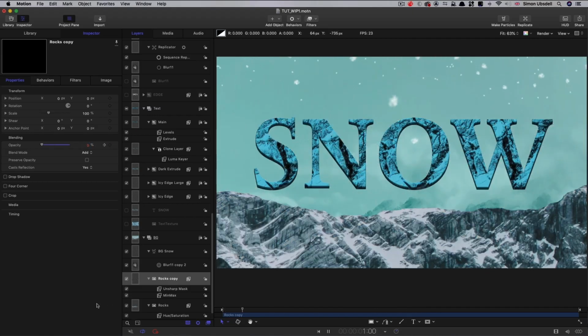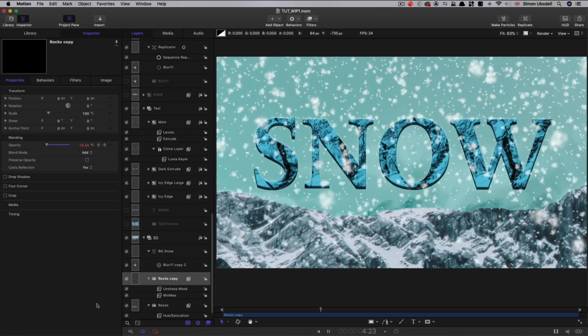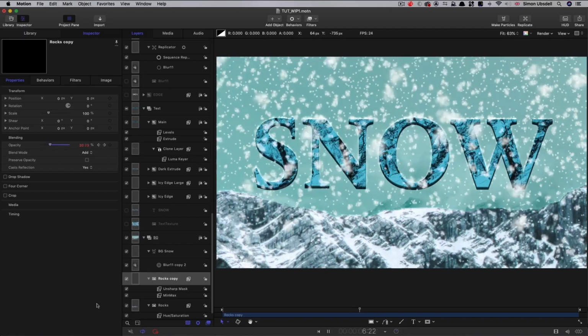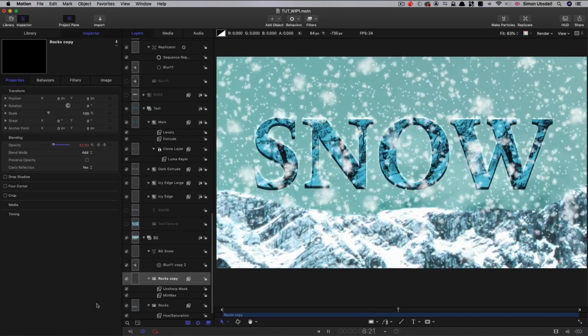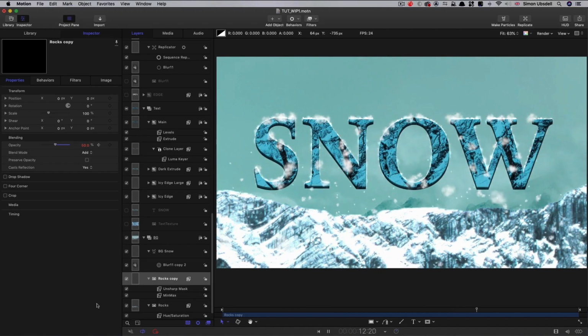So let's see how that works on the run. And you can see as everything is building up, we're getting that sort of extra layer of snow in the background without too much effort.